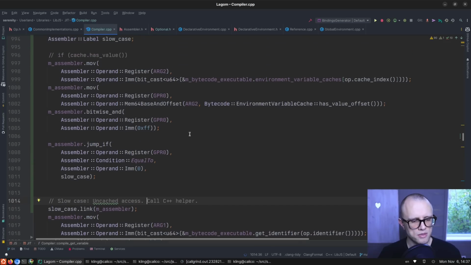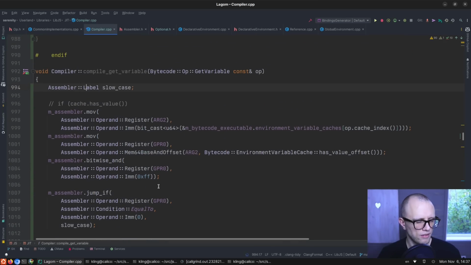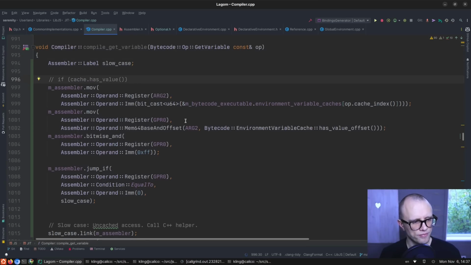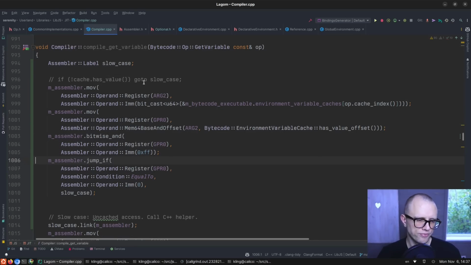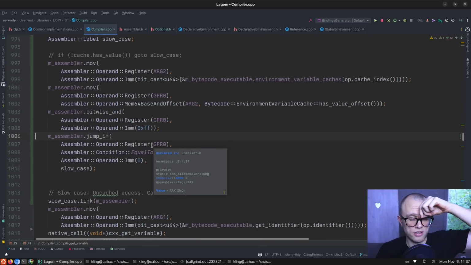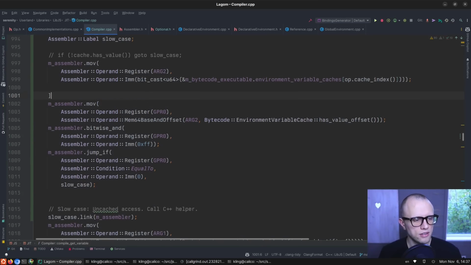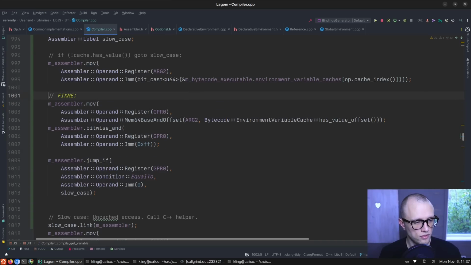Access, call C++ helper. Okay, so go to slow case. Great. I'm gonna say fix me: figure out a nicer way to load a single byte.